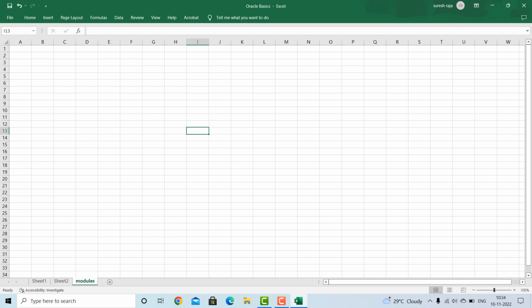Okay. As I told you, GL, AP, AR, assets, cash management. So these are all the financials modules. Financial modules are the core modules. GL is the main ledger. Okay. So Oracle Financials will cover all the 5 modules.